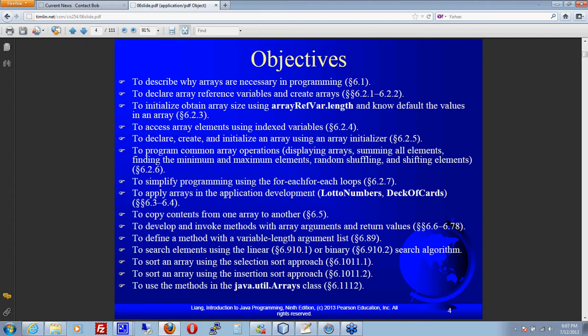So some of the objectives we're going to look at: why arrays are necessary in programming. Kind of give you a quick answer there already. They're very useful if you have a list of things you need to do, a list of related data. We'll look at how to declare arrays, create arrays, find out how many items are in the list. We will look at how to access them with something called an index variable, which is simply a list.